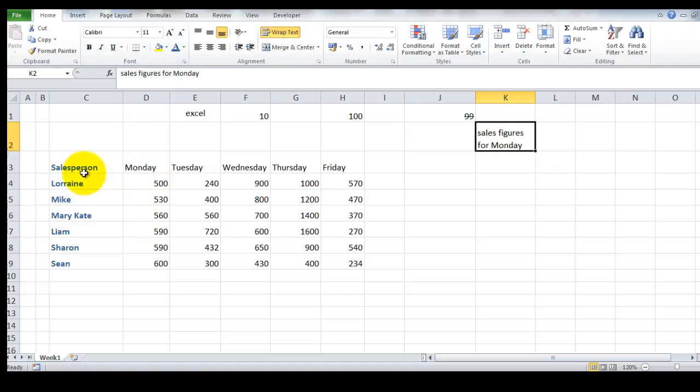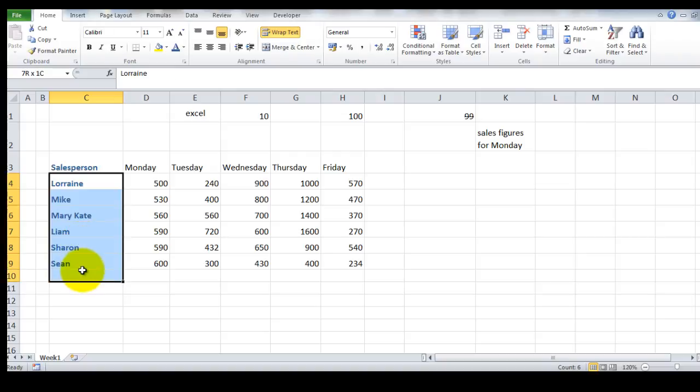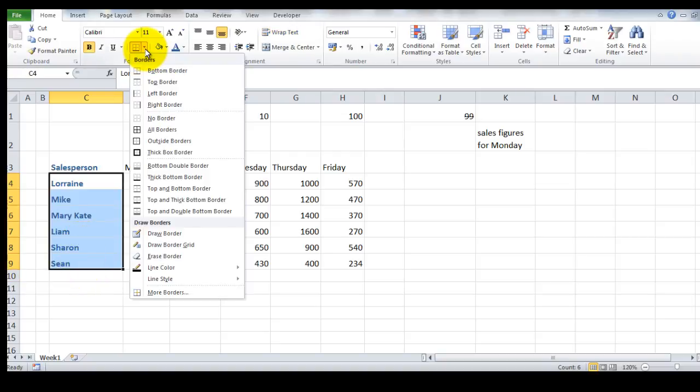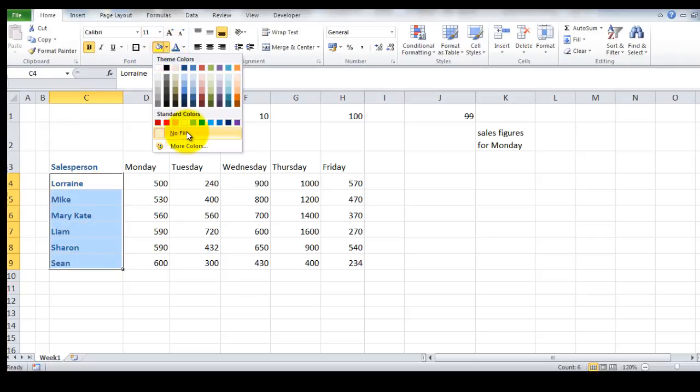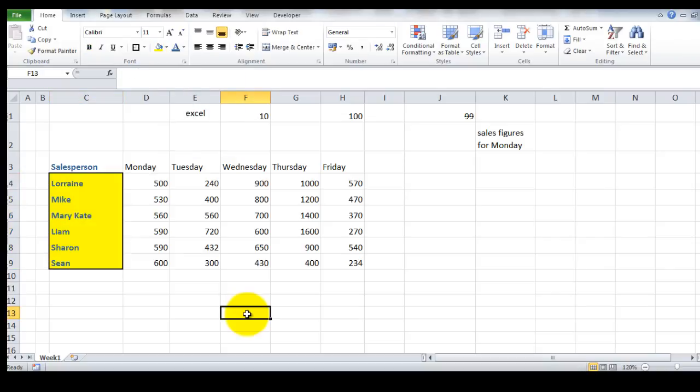To do that, simply highlight where we want to place the border. Hit the little downward arrow, and then we have a huge choice and variety of borders that we can create. I'm going to, for example, choose maybe a thick box border, and that's all it does. It puts a border on the outside. Maybe I'd like to have a background color in there, maybe say yellow. So you highlight, then operate.